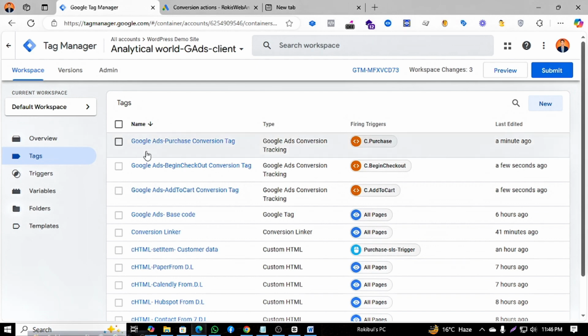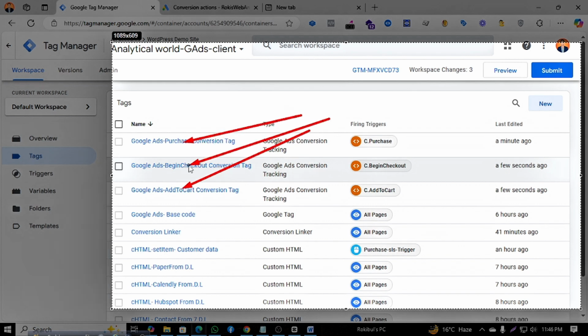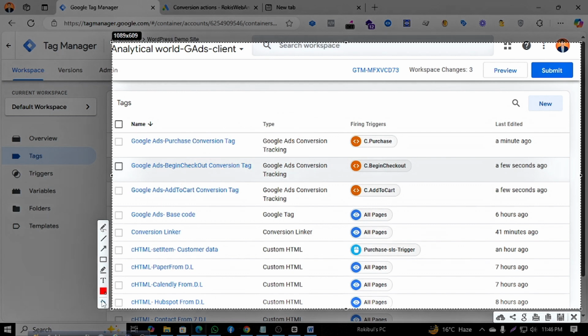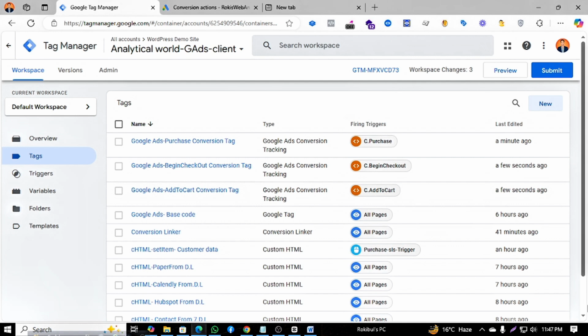I am here. So I created 3 tags for setting up Google Ads conversion for purchase, add to cart, and begin checkout. It's clear. And also I created a conversion linker and Google Ads base code. Now we will check if this setup is working or not. So I need to submit this tag and preview this.